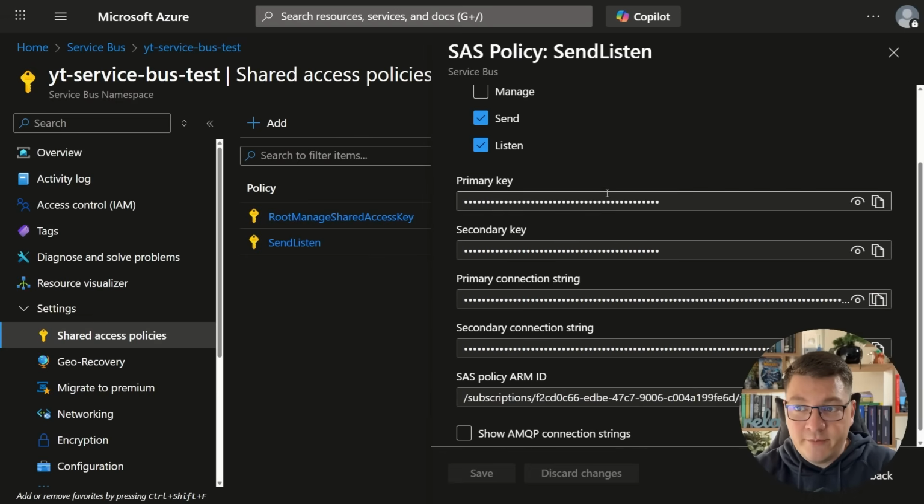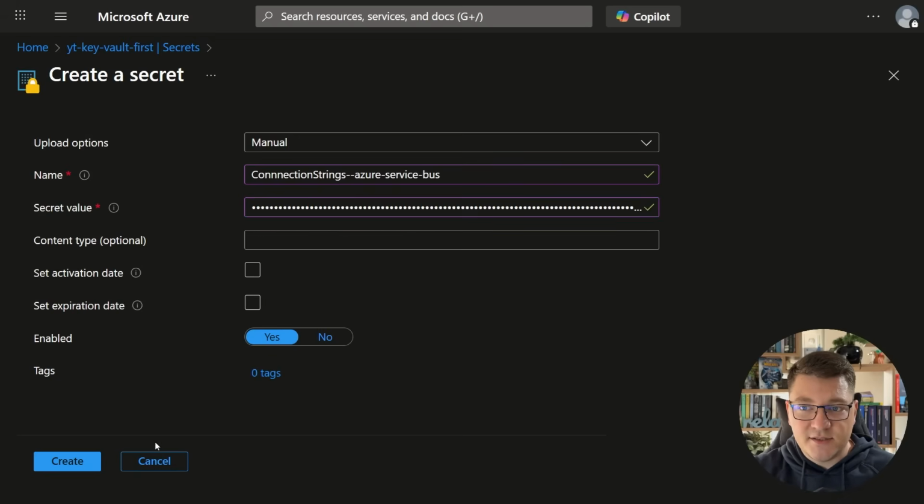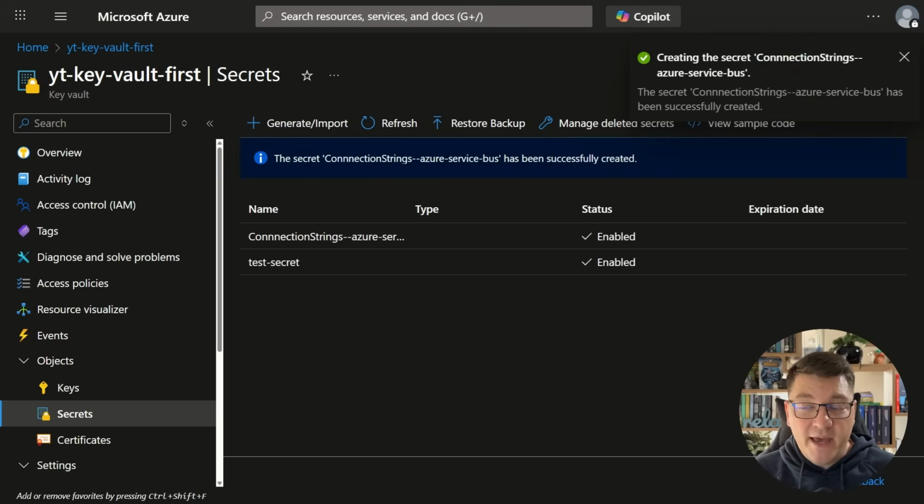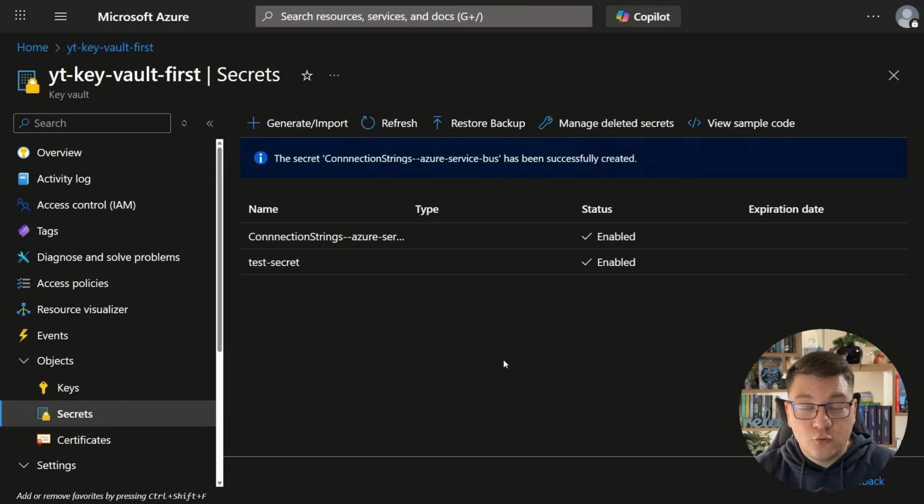I'll copy the primary connection string, and I'll pass this as the secret value. I'll create it, and we now have our new secret in place. So now let's go back to our application.